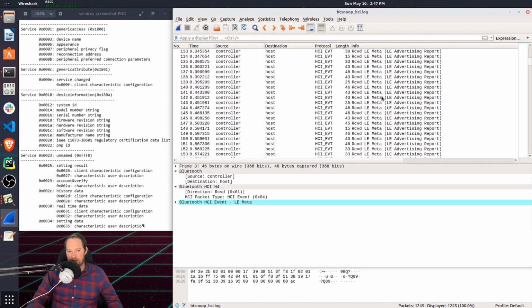I've gone ahead and just scrolled down a little bit in my file here. Your output might be a little bit different than what I am showing on my end. That's just based on the different Bluetooth devices that I have in my household when I was running this. One thing you may notice as you first start to scroll through this is you see these received LE Meta, LE advertising report.